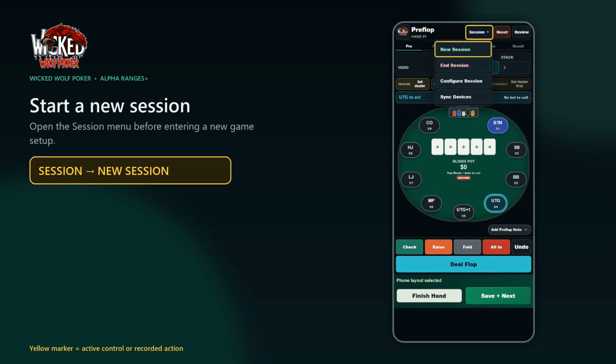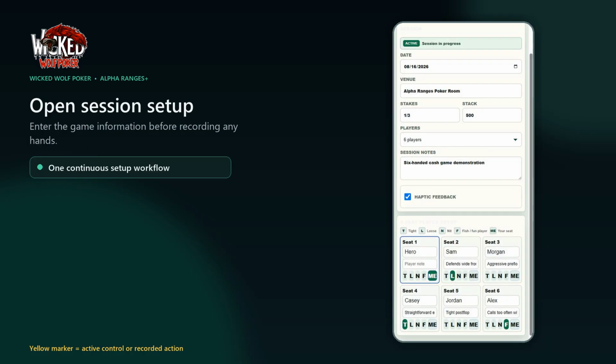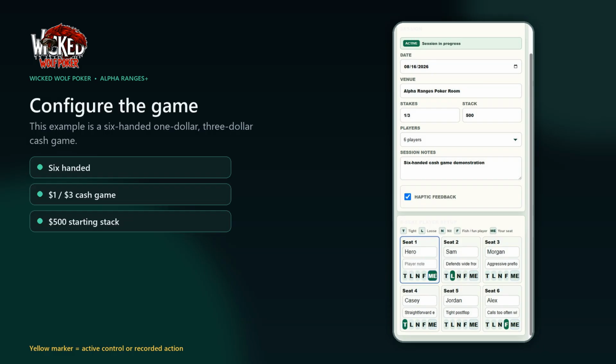Let's begin by setting up a new session. Open the Session menu and select New Session. This opens the Session Setup screen, where we can enter the game information before recording any hands. For this example, we are creating a six-handed $1/$3 cash game with a $500 starting stack.